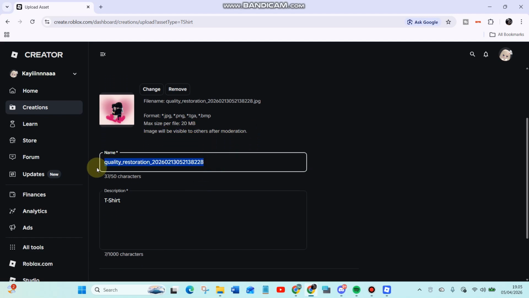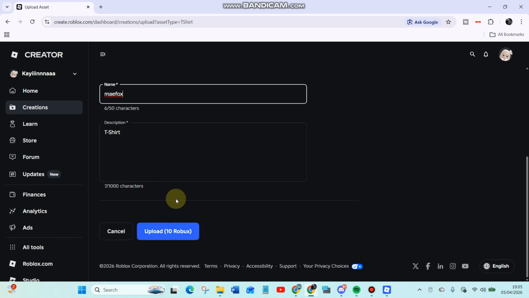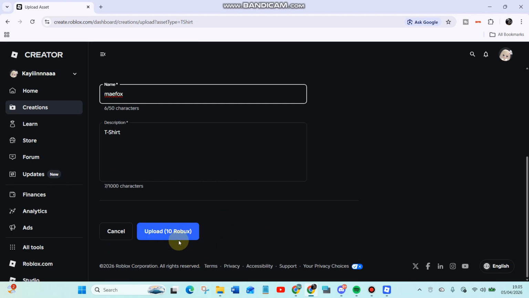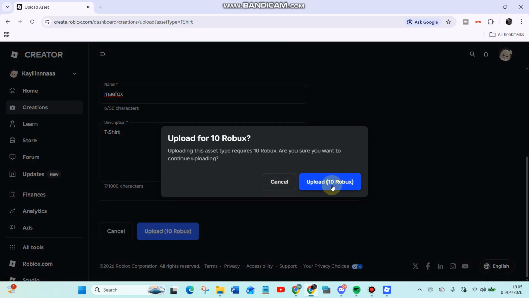Now you can add a name, you can add the description, and to upload your own t-shirt, you have to be ready. You have to pay 10 Robux. So you have to make sure that your Robux is enough to upload. You can upload like this, and we can just wait.